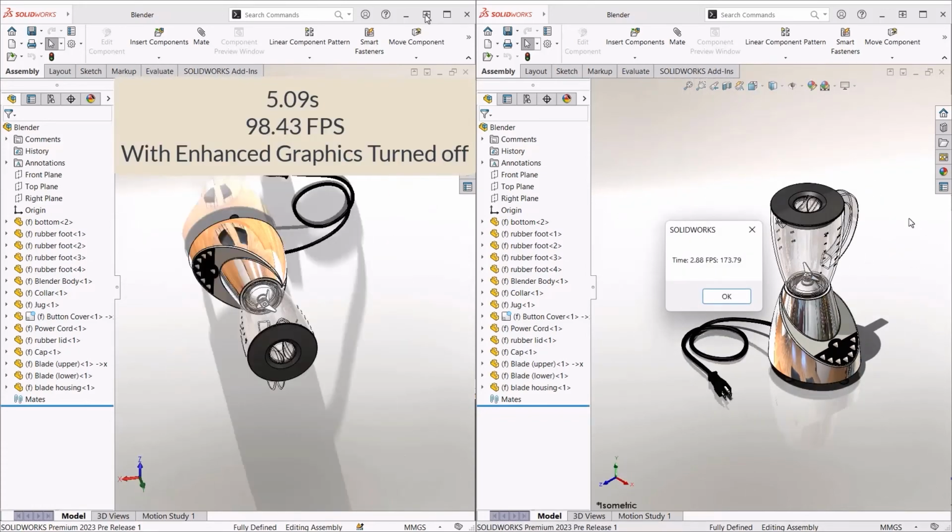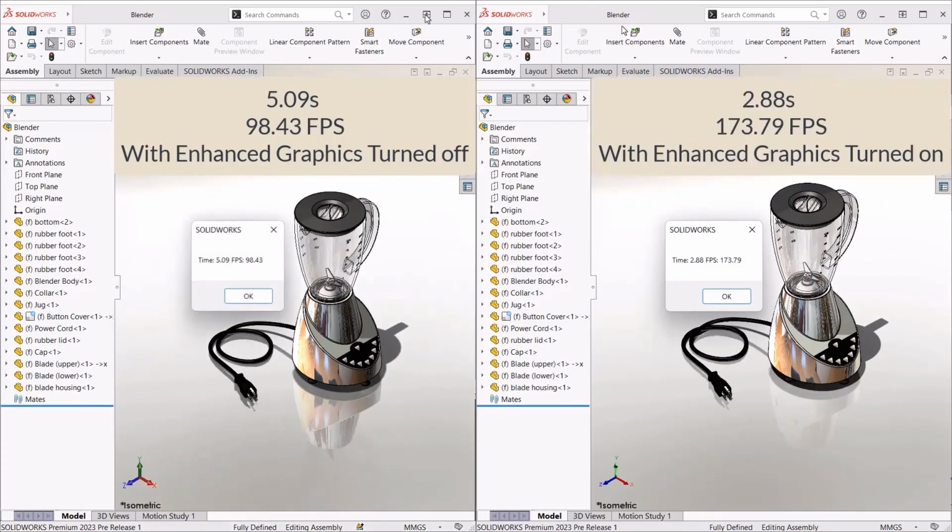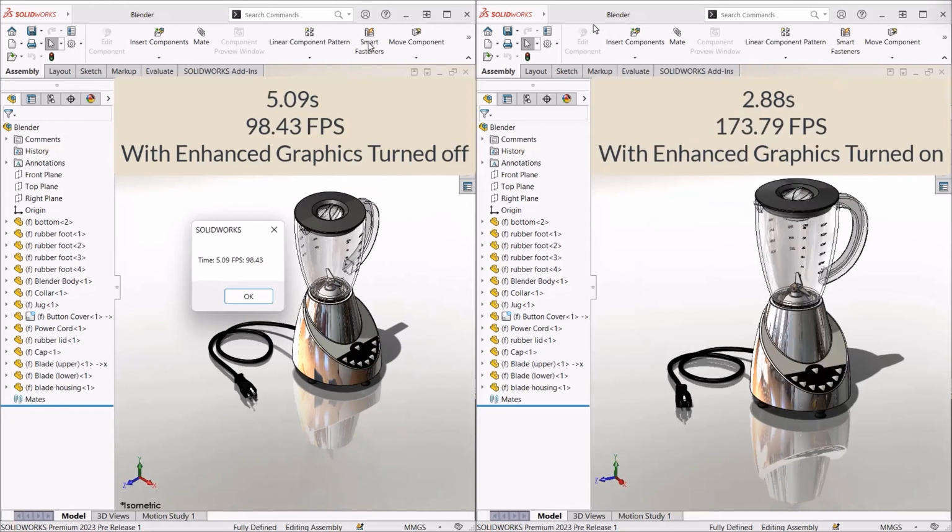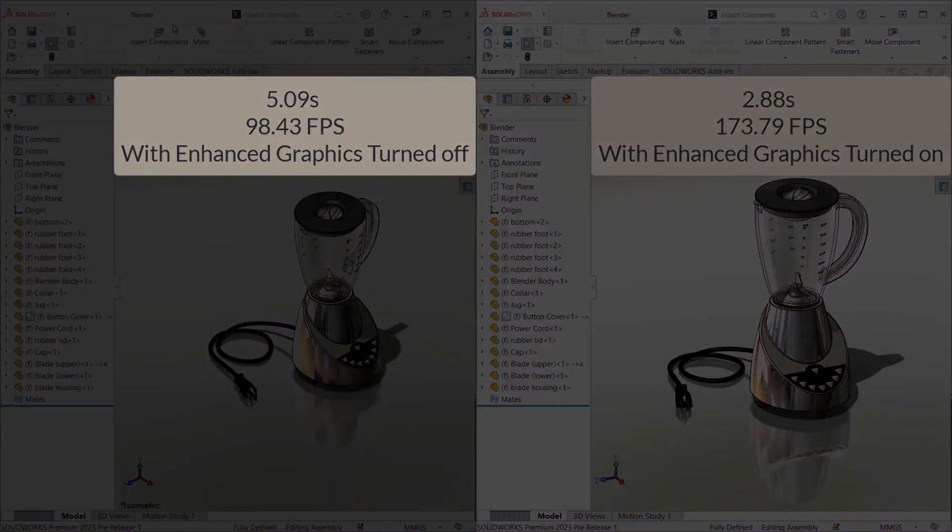If you have a chance, please take the time to turn it on and try it out. These and many other user interface enhancements are in SOLIDWORKS 2023.